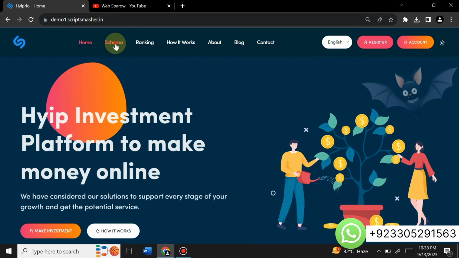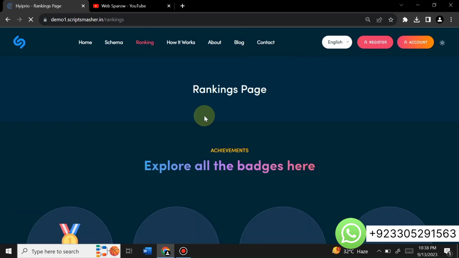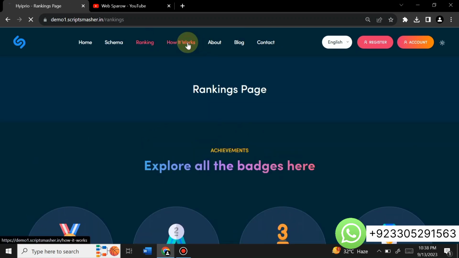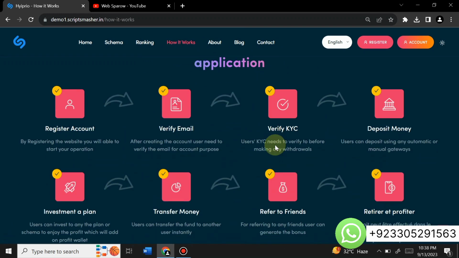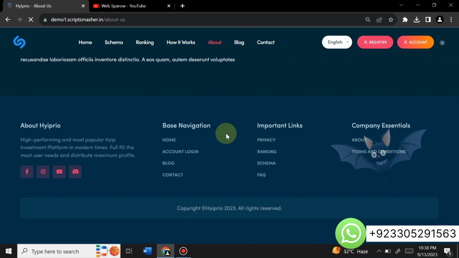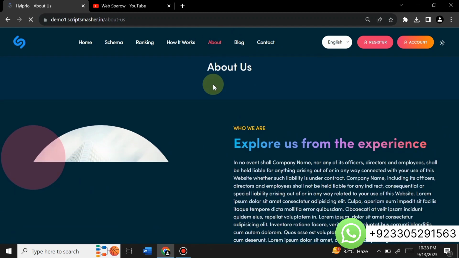You can also visit these pages separately. For example, if I go to schema, it will redirect me to a plan page, and you can also change these names from admin. When I go to ranking, here you can see the rankings of users according to their investments on the website. Here is the how it works section. This is the about section of the website, so you can add about yourself or the website in this section, and you can change everything from the admin panel.